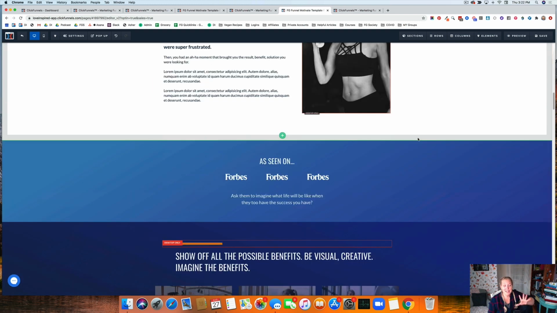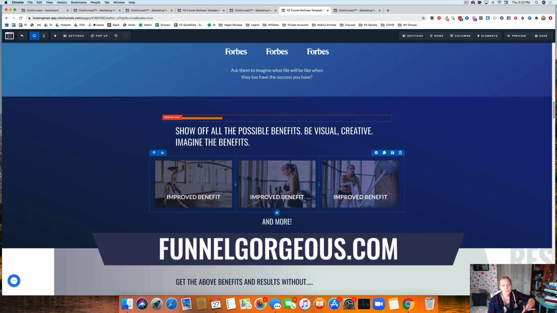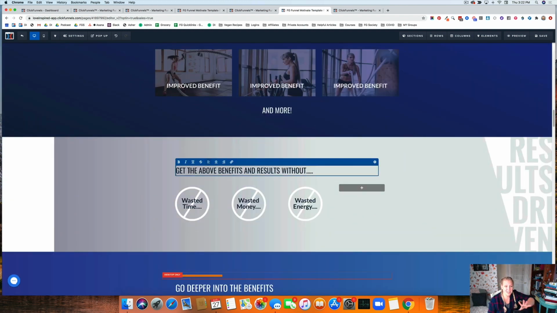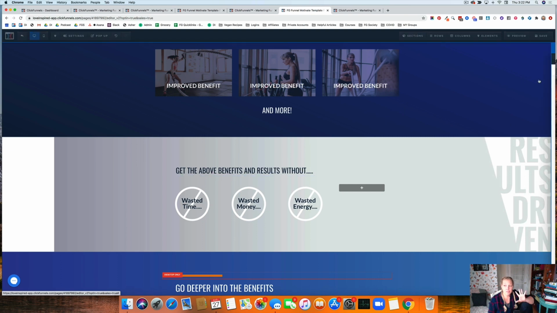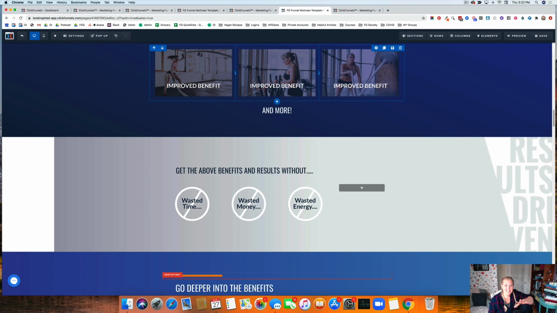Our best bet is that you go to funnelgorgeous.com and you purchase a template. That way you have a lot of the main design done for you, and all you have to do is come in here and change the fonts, change the colors, change the sizing. So that's the editor. A couple other things to note about the editor.